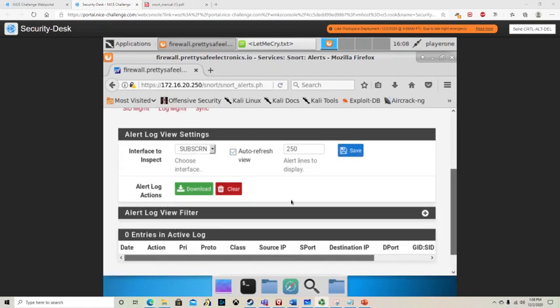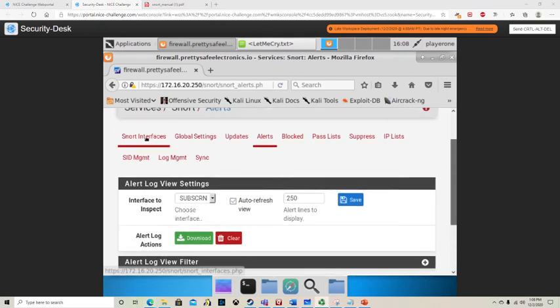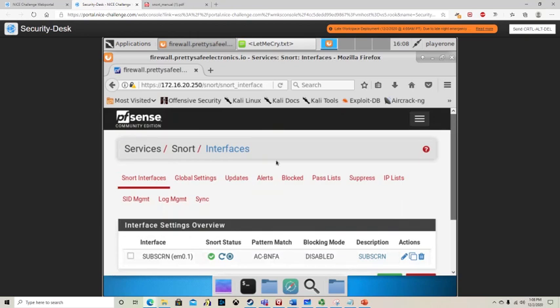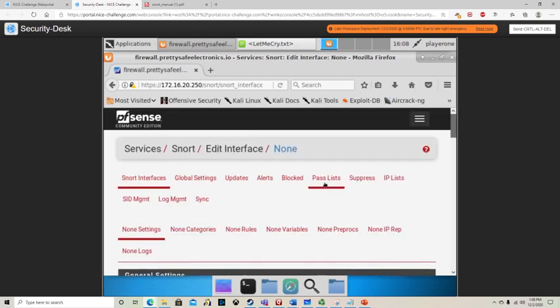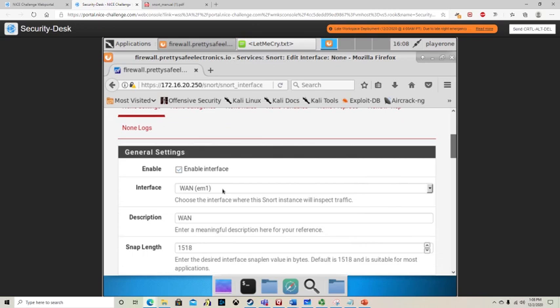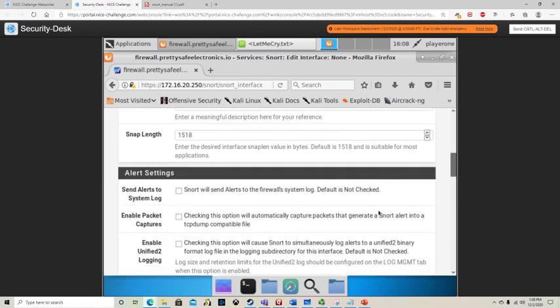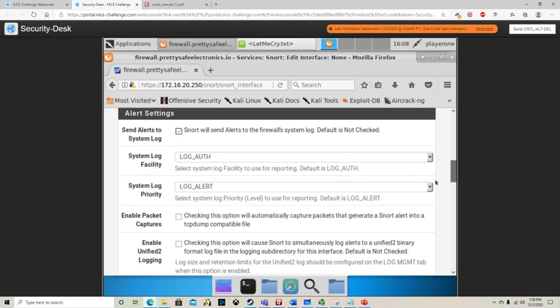So while that's going through and it's trying to generate some alerts, we're also going to set this up the other way. This is the way that I originally set it up, and it also does work. We're going to add another interface to gather information on, and this one is going to be the public address. We also are going to log traffic here.